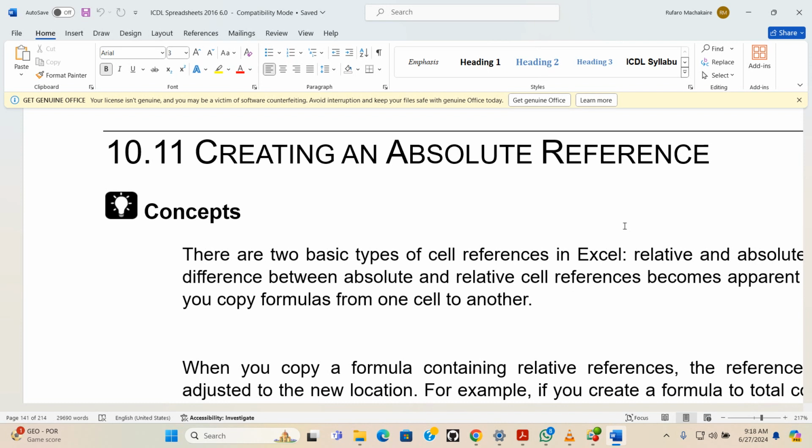In the previous lesson we were talking about referencing the cell, whereby when you want to add two or three numbers, the two numbers may be A1 plus A2. We don't add the numbers in those cells, but we reference those cells, which is A1 plus A2, to get the answer.